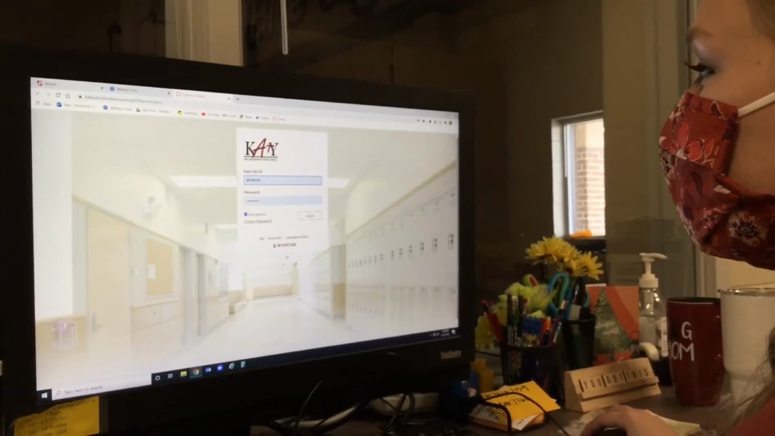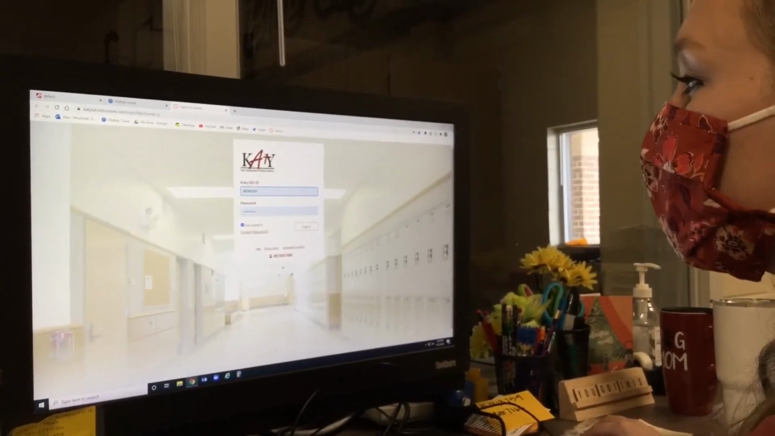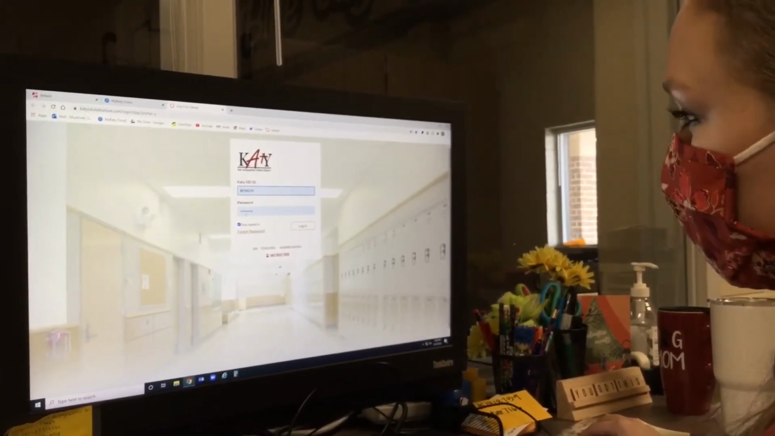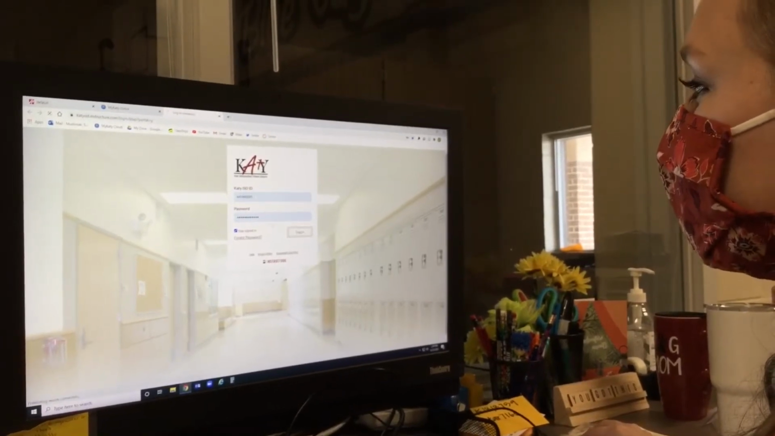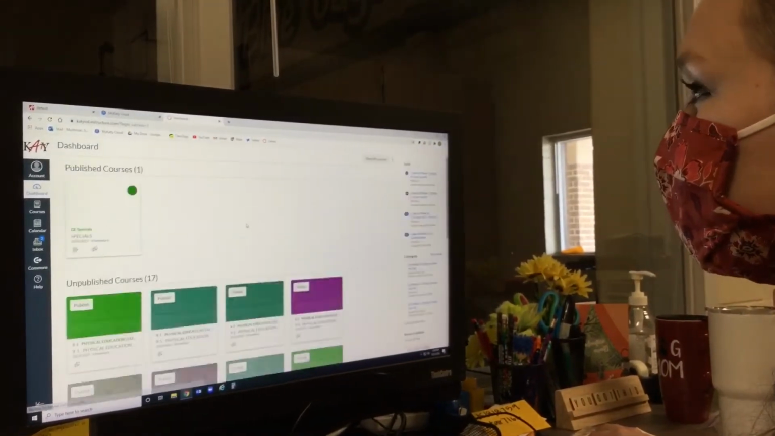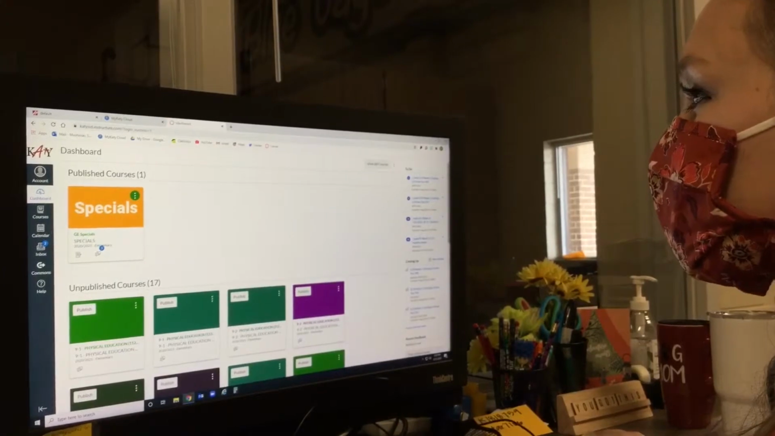It's going to ask you to log in. Now it should be the same login as your My Katy login, okay? So you're going to hit the login button once you have your ID and password in. It's going to take you to your dashboard.